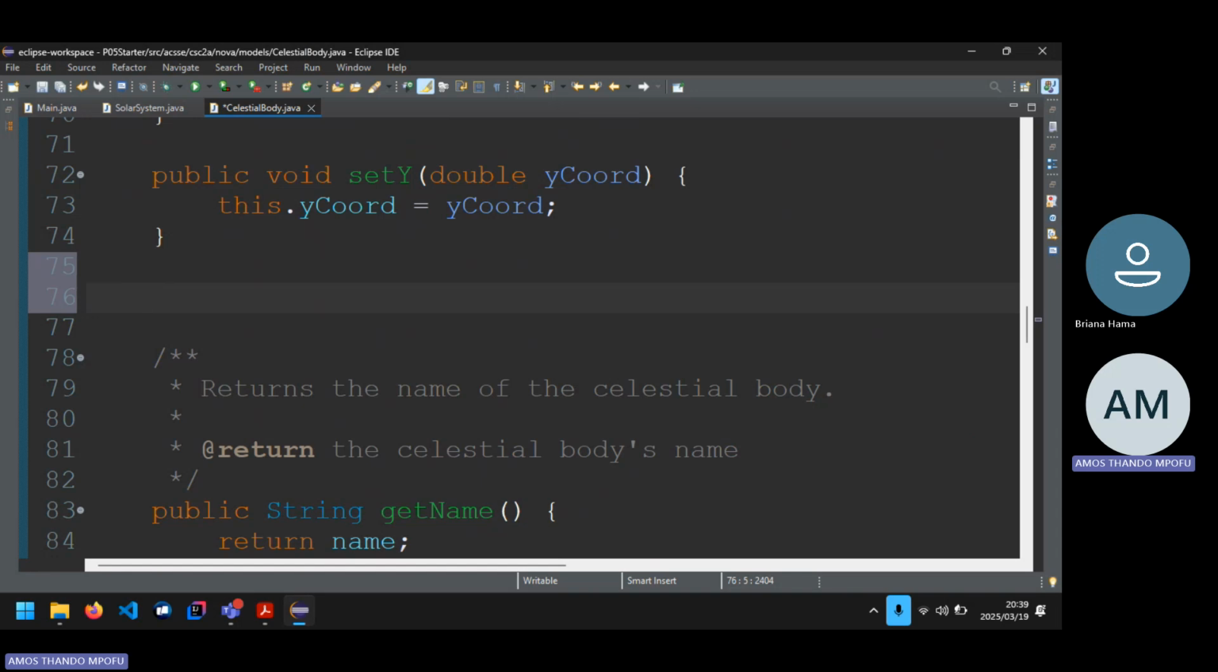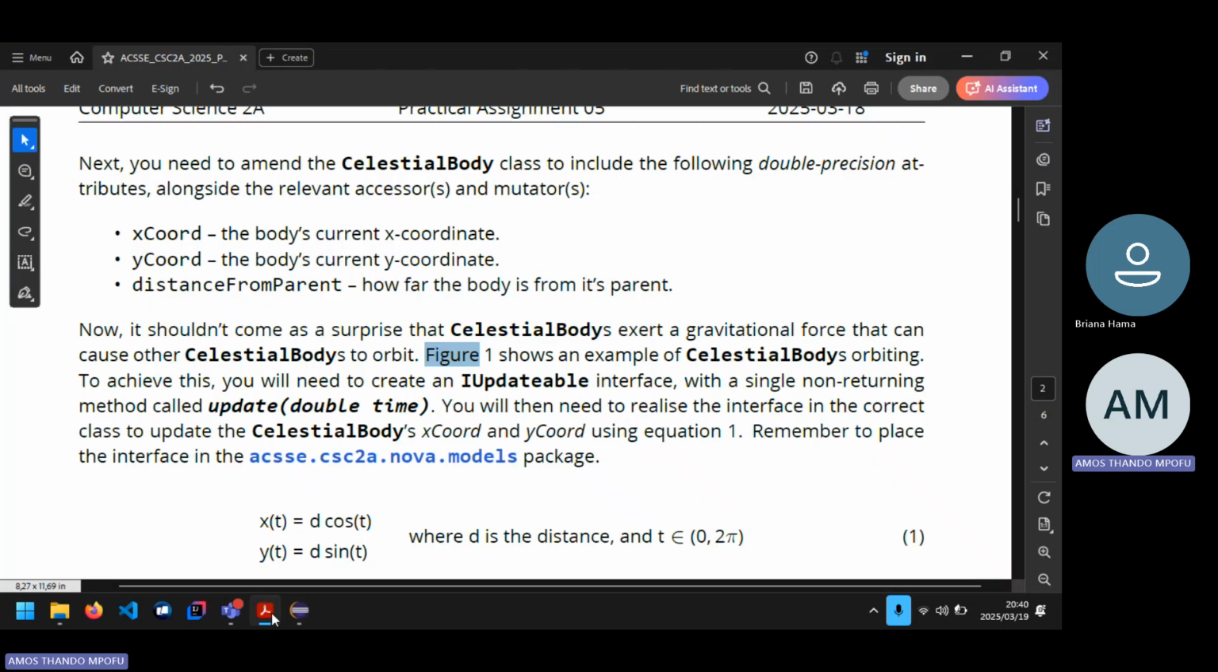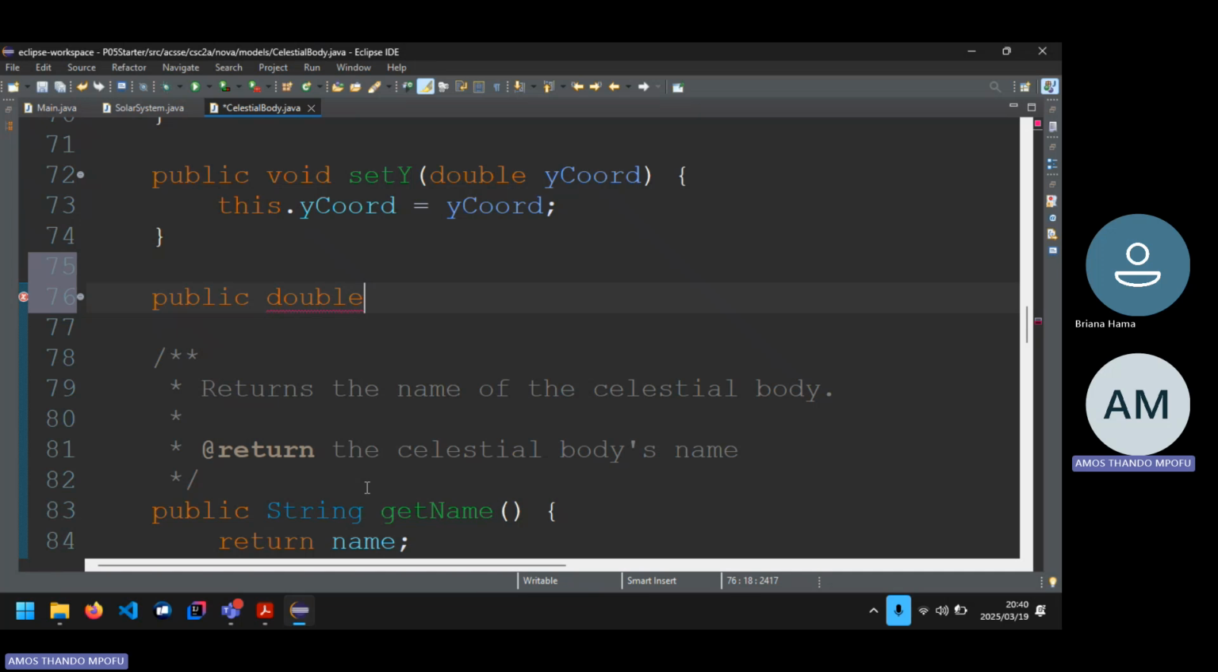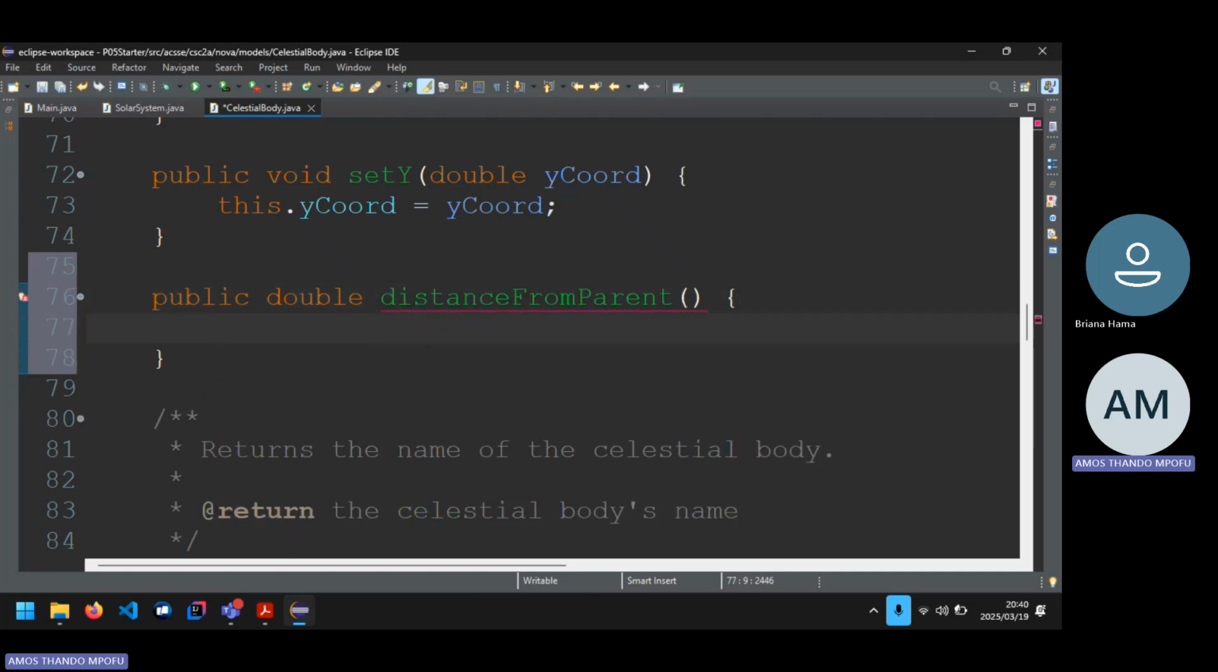So you're gonna have public distance, right? I think it's called getDistanceFrom, but I think it should return the distance. Yeah. So distance from parent, simple. Then I'll just write it. You use the distance formula from maths, right? From your maths class.